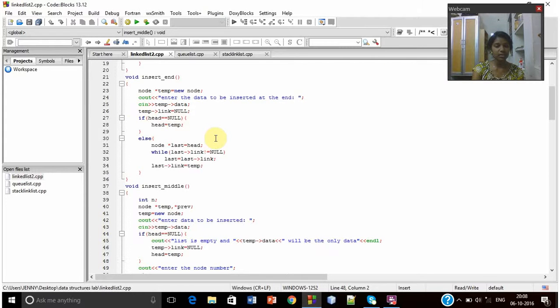If the head is null, then head equals temp, as in if the head is empty, then head equals temp. Else, node pointer last equals head, while last link is not equal to null. That is, if there are more in the linked list, then last equals last link. Then last link equals temp.